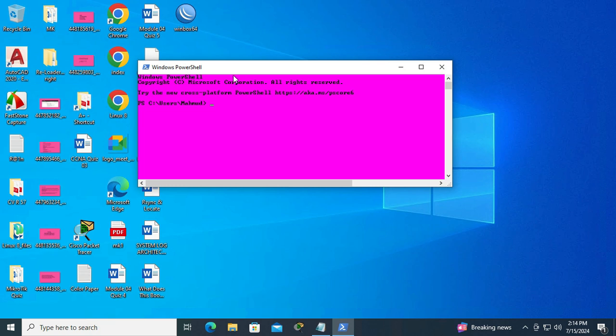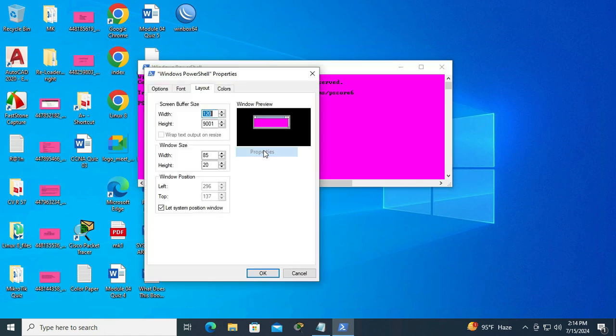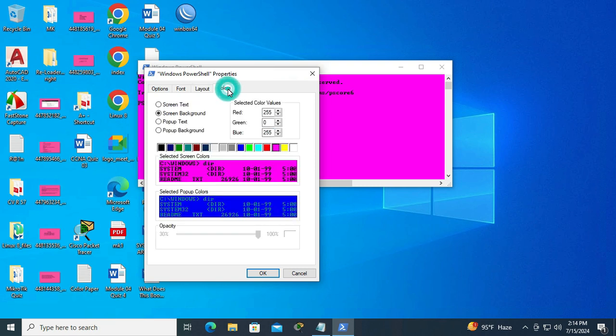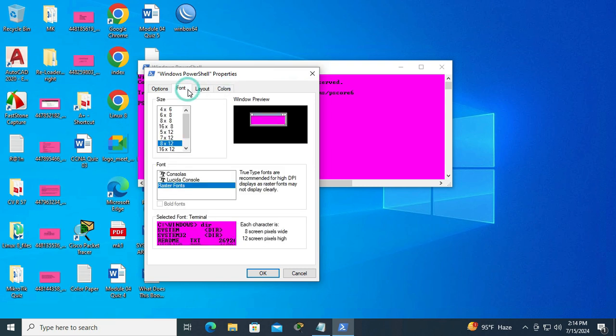Look, this is the legacy console of Windows PowerShell. Now again I am going to open the properties and look here, the Terminal tab is not showing because you cannot use the Terminal tab in legacy console and many features are not available here.